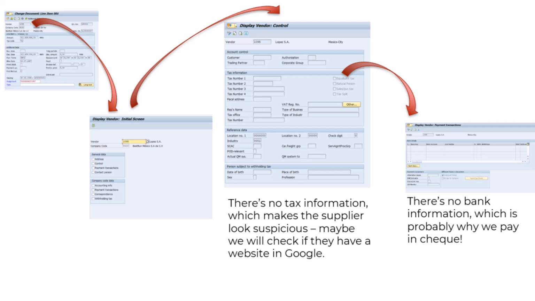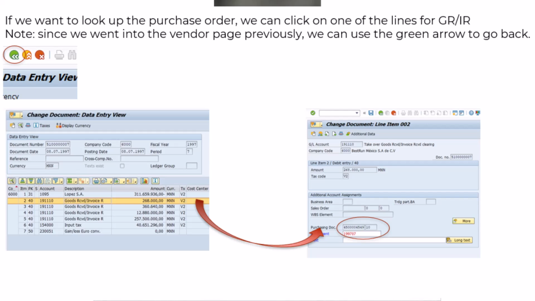And when you get in there, you can have a look at display vendor, and you can see, typical things we want to look at is, do they have tax information? Do they have like lots of changes to their bank information? Here we can see they don't actually have bank information. That's probably why I had to pay them in check. And you can check out, if they got an address, they got a telephone number, when were they created, who created them, that kind of thing.